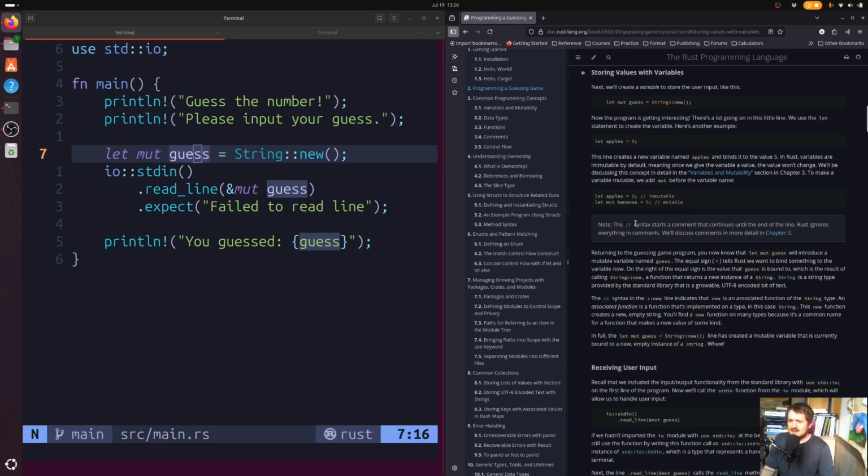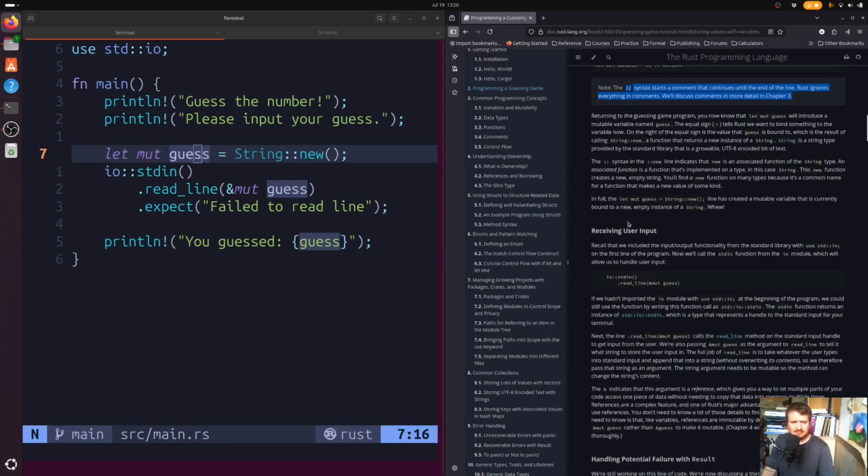So the little note here says that the // syntax starts a comment that continues until the end of the line. Rust ignores everything in comments. We discuss comments in more detail in chapter 3. Sounds good to me.